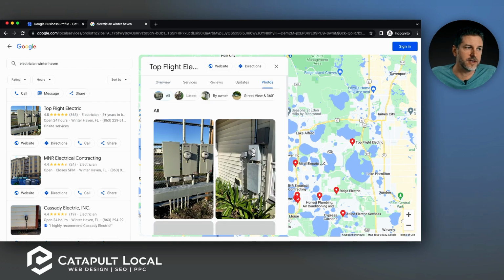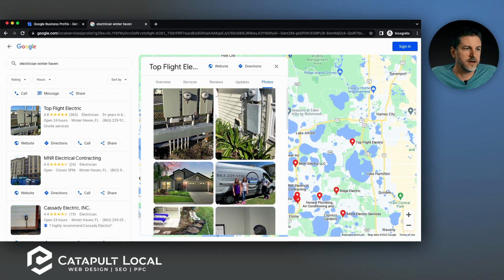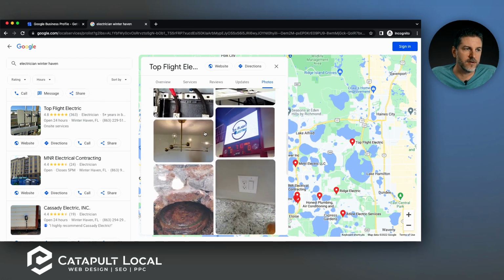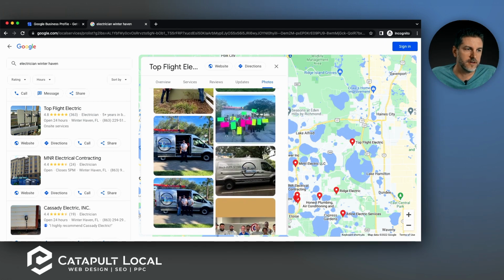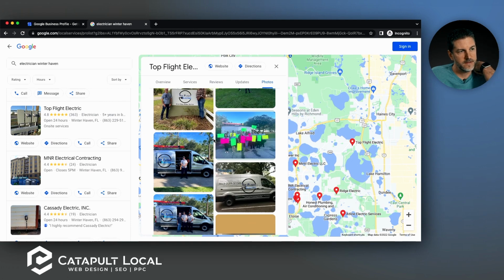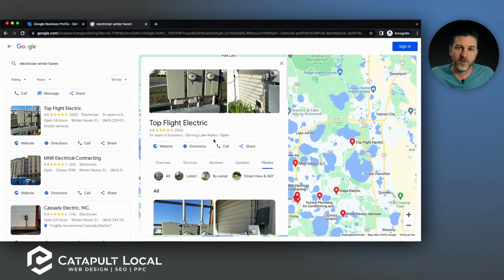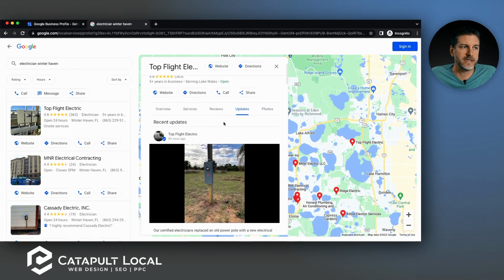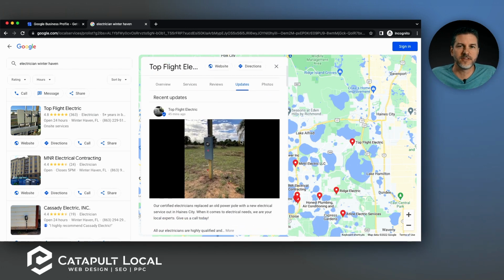Now the other thing, if we look at photos, there is a significant amount of photos on this Google Business Profile. And so obviously that's a big one. You want to make sure that you're putting photos onto that. And then updates. Think of it like social media. You have the ability on Google Business Profile to make posts.